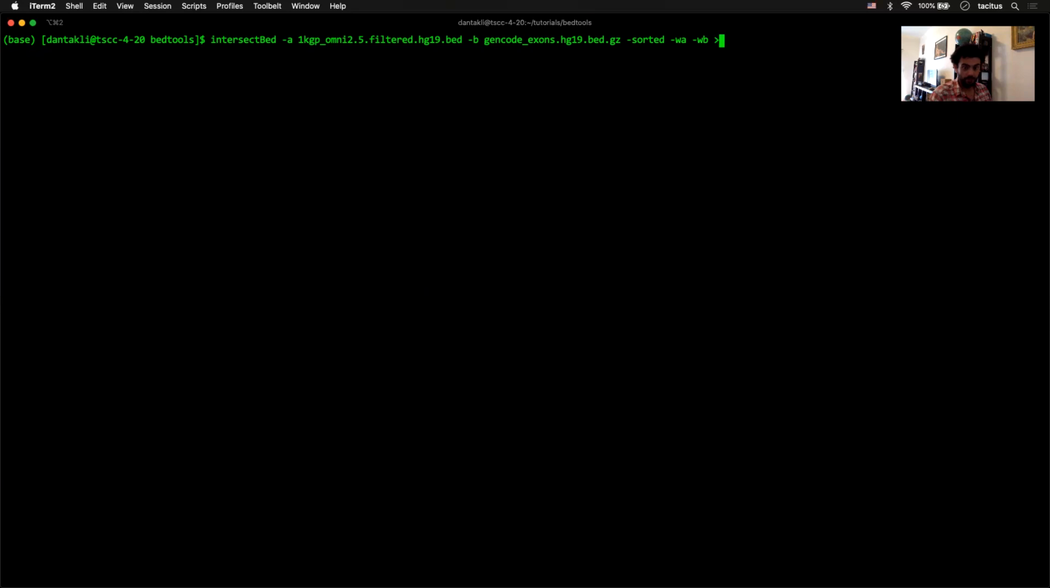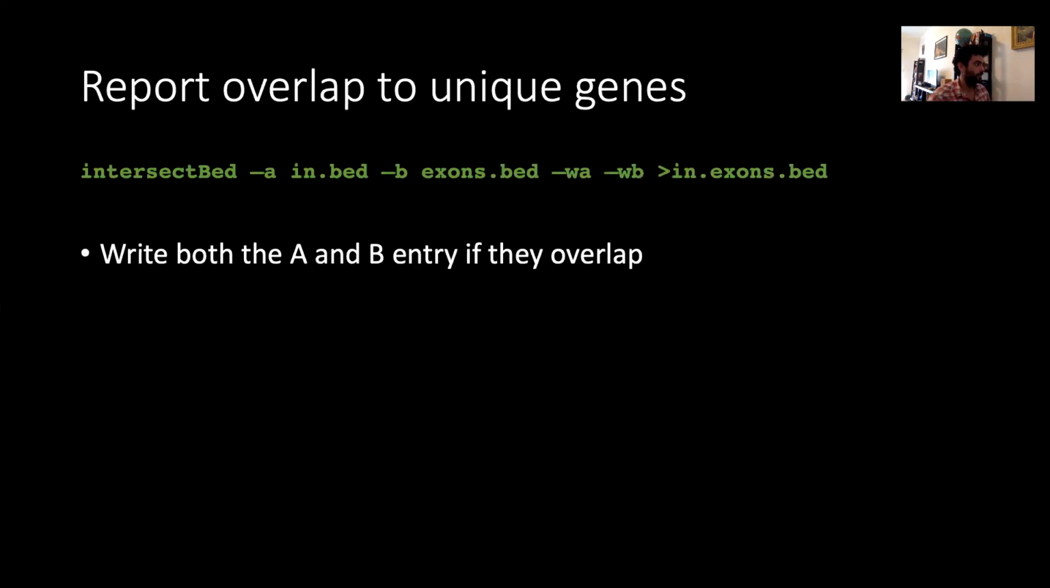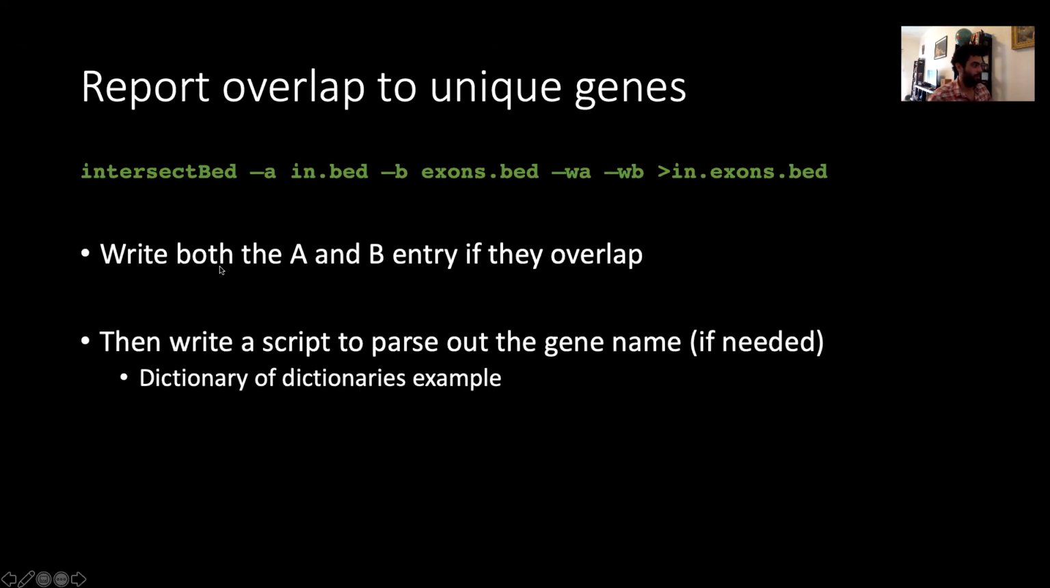And now I'm just going to write it out to the filtered exonic HC19. And it shouldn't take too long to run, actually, because we gave it the sorted flag. Okay. So yeah, that's basically the same thing.